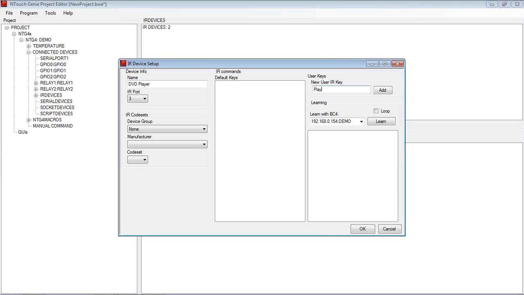So we might have a play button. We're going to add that. A stop button. Record, if I could spell it correctly. Fast forward, etc. So we add all the buttons there that we need to control.